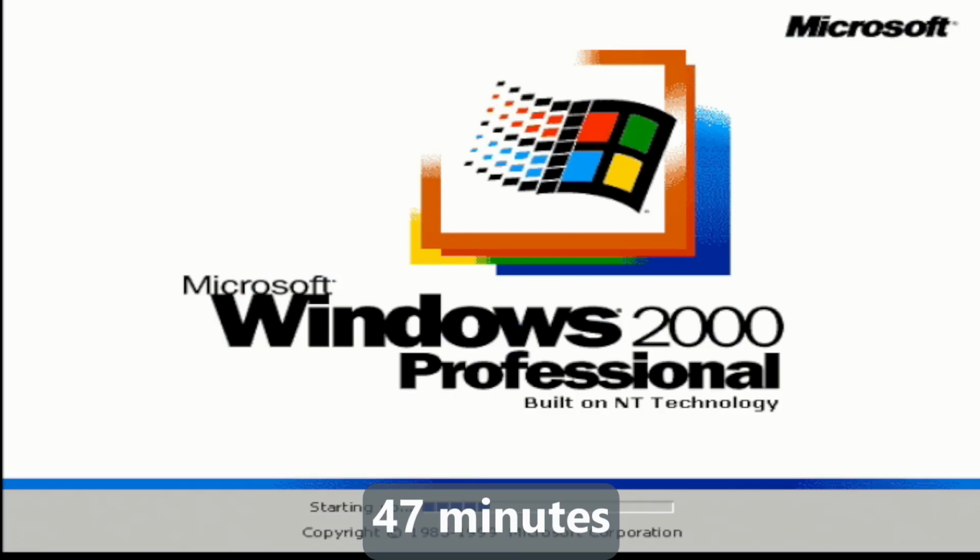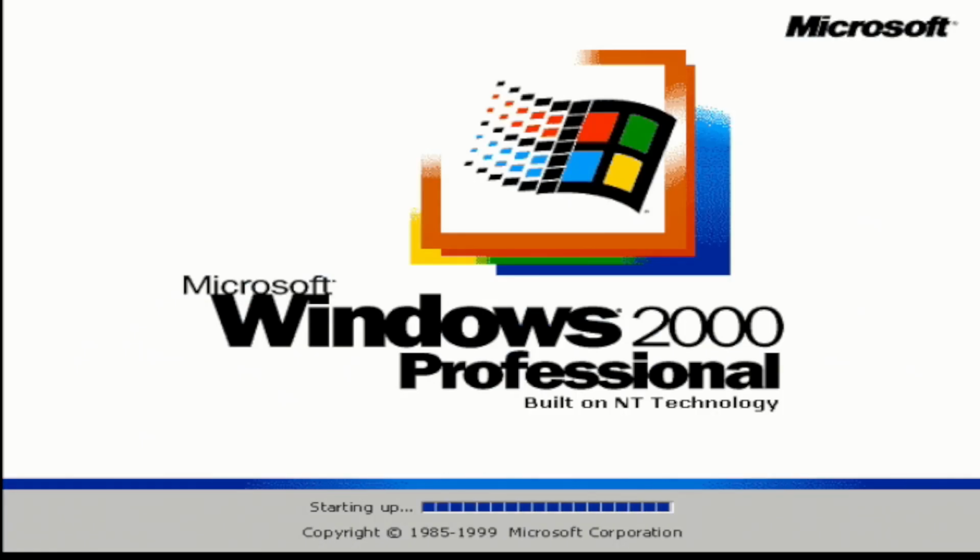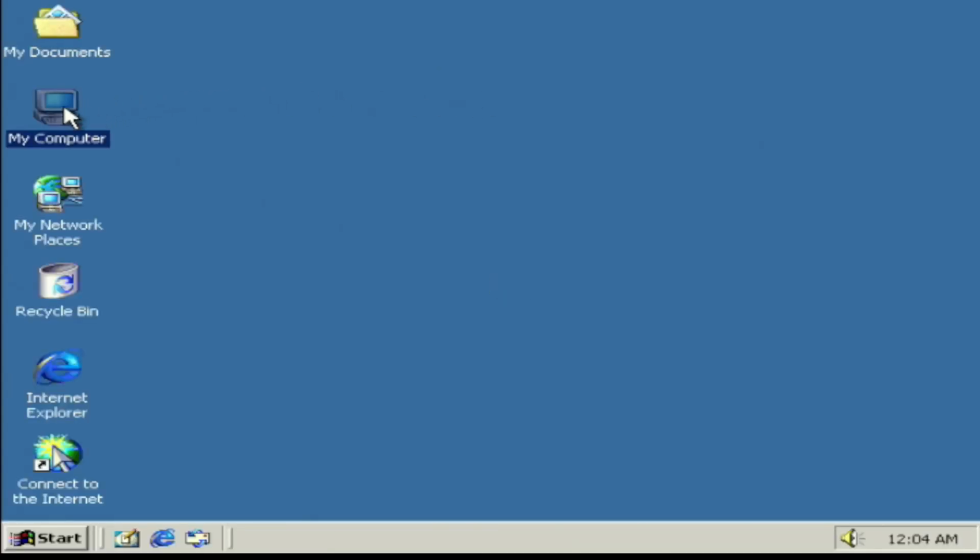Next, let's load Windows 2000. An installation here takes a whopping 47 minutes. Not fast by any stretch of the imagination. But boot time is a respectable 1 minute and 30 seconds, not too bad.